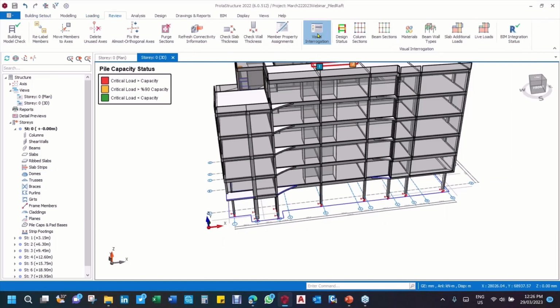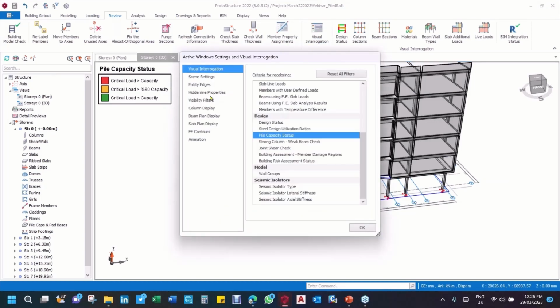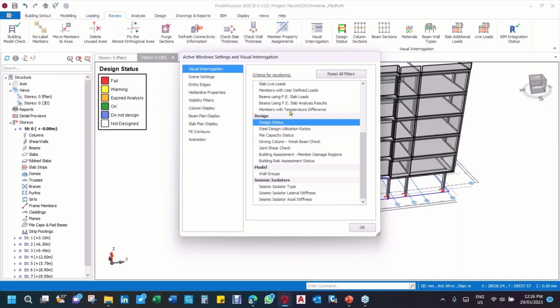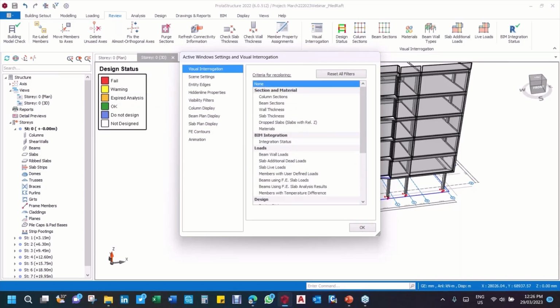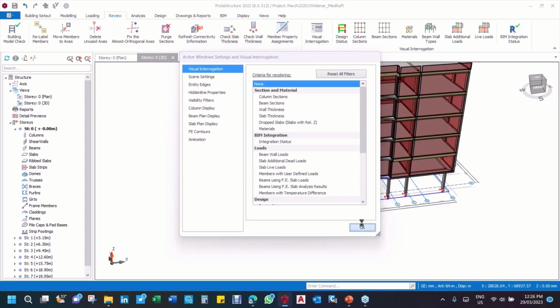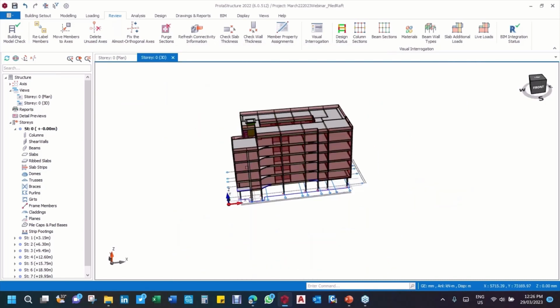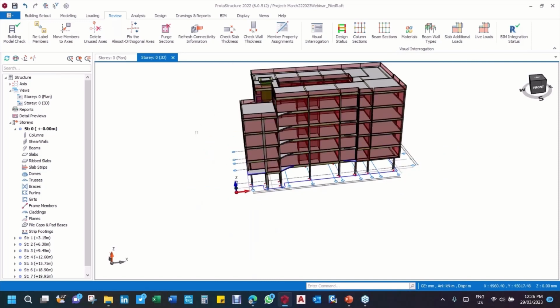Mind you, the essence of this tutorial today, or should I say demonstration today, is for us to be able to demonstrate how you can model and design a piled raft. So we'll go to foundation.